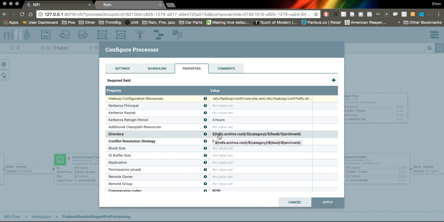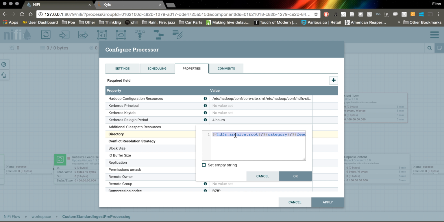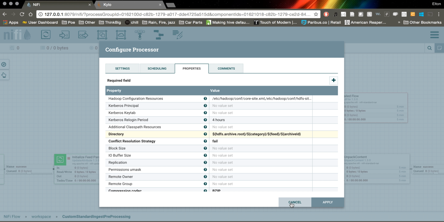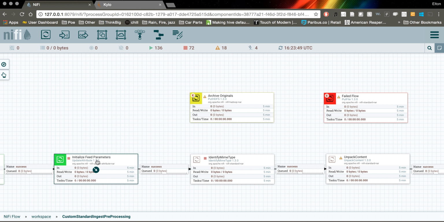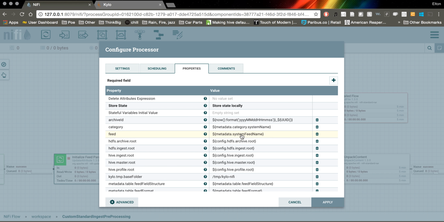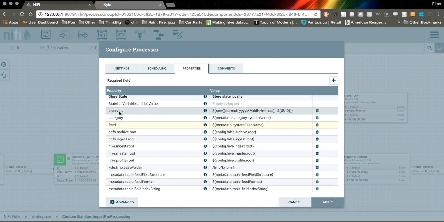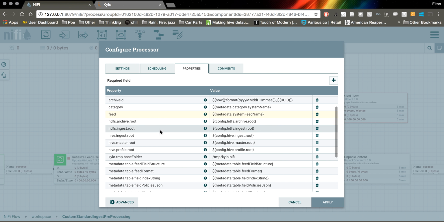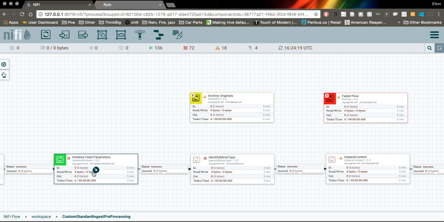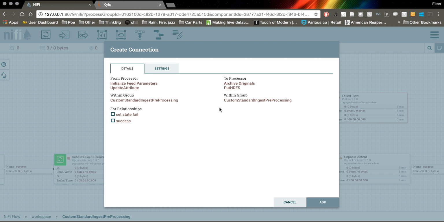For HDFS, it's going to store the original archive file in HDFS root archive, category feed, archive ID. Okay, so we need HDFS archive root, category feed, and archive ID. Make sure these are in here. Category feed, archive ID, HDFS archive root. Okay, those are all there. So we can connect this processor to archive original with success.